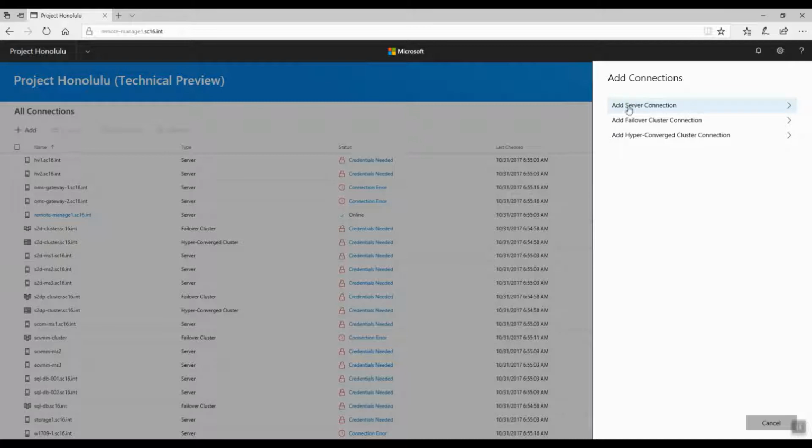You can add a server connection. That would be for just a standalone server that you want to add under management. If you have a failover cluster connection, you'll use this second option. And then if you have a hyperconverged cluster, you'll use this third option.